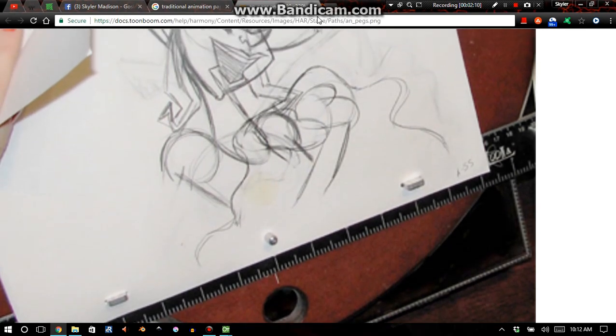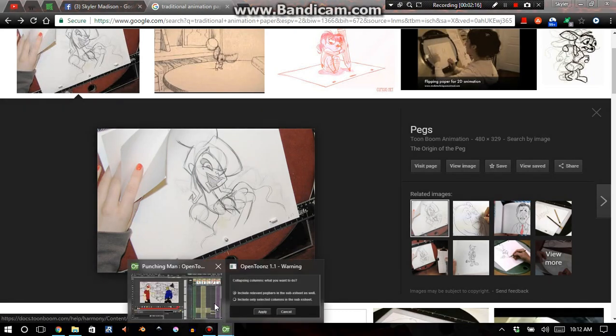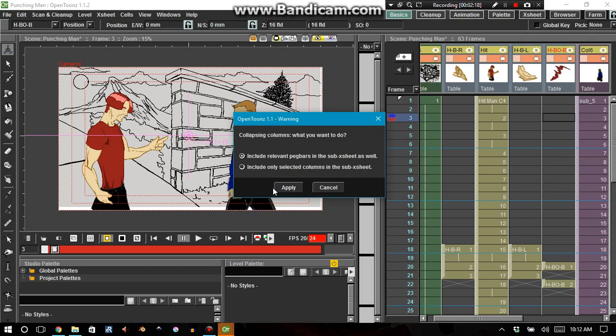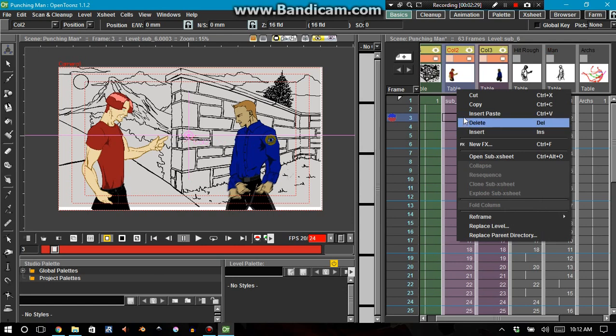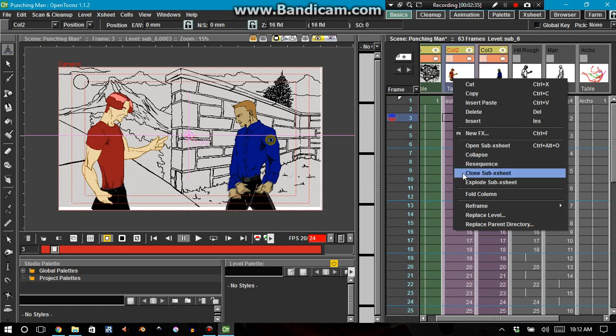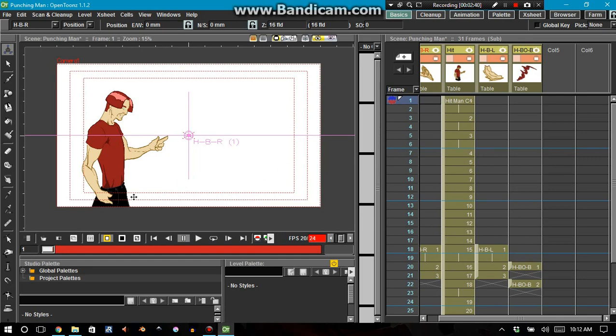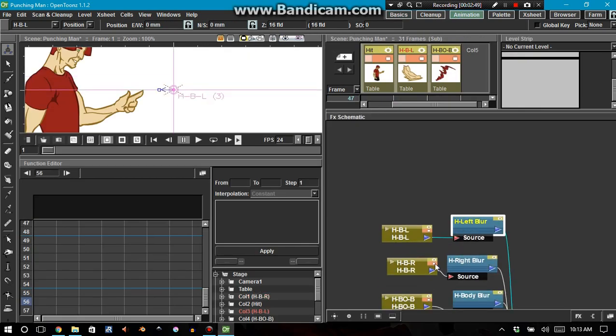And so with OpenToonz, I thought when it was talking about peg bars, that's what it was talking about. But evidently not, because if I say include relevant peg bars in the X sheet as well, what happens is, okay, it collapsed it into a sub-X sheet. If I right-click here, I should be able to open the sub-X sheet right here. It's right here, and if I go into the animation room, I can see that all this is here.